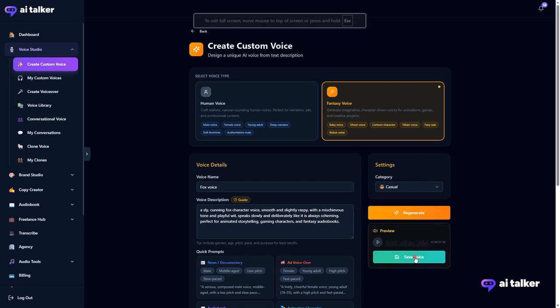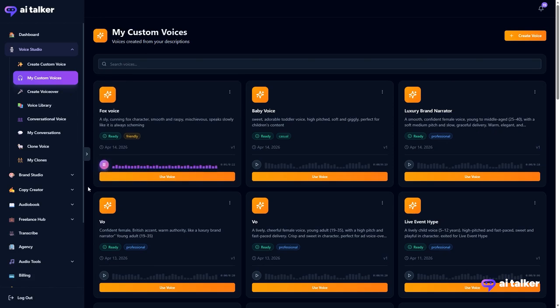It is generated now. The future of communication is AI-driven. AI Talker makes it easy to generate voices that sound real and feel human. A scheming fox with real personality, created from scratch.